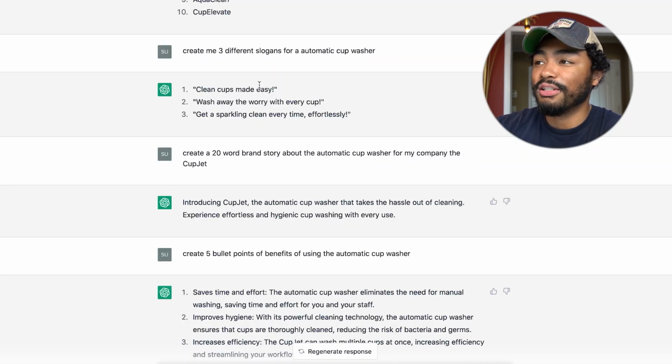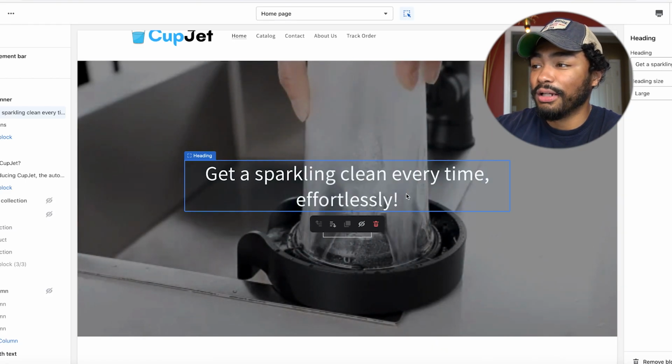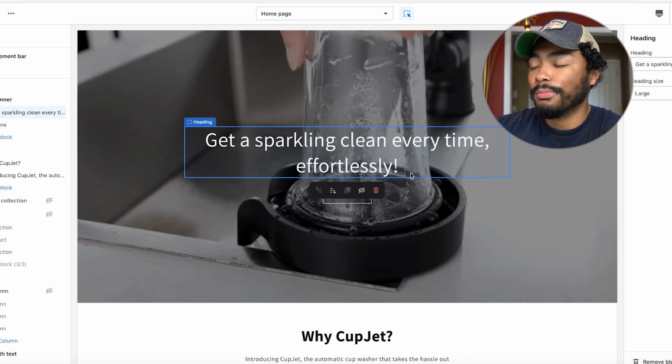I generated this very easily just by going on ChatGPT, and I asked it, create me 3 different slogans for an automatic cup washer. Clean cups made easy, wash away the worry with every cup, get a sparkling clean every time effortlessly. So that's what I did. I went ahead and took the best one out of all of those and put that here. It's super simple and easy to do.